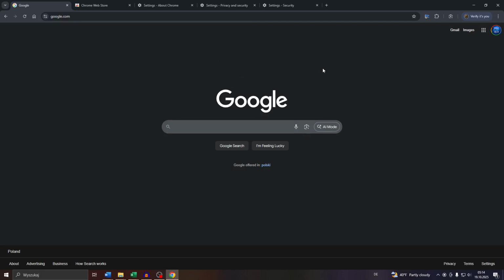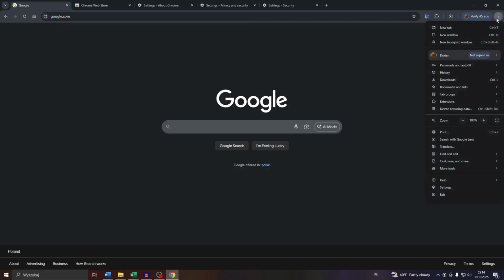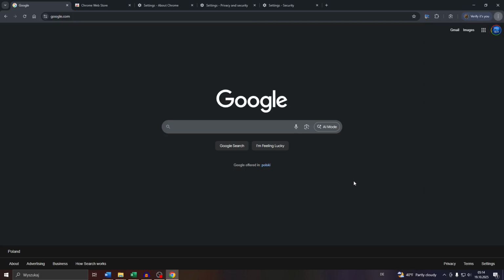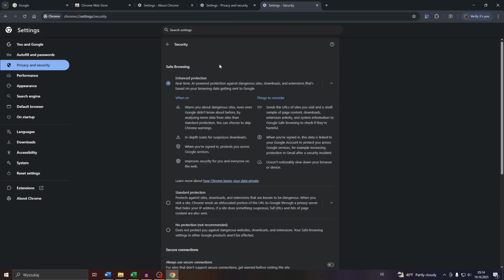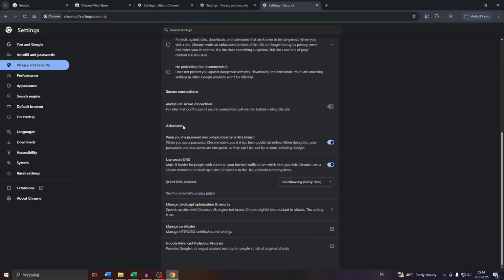So what you want to do is launch Google Chrome, access it via, for instance, the Chrome application on your desktop computer or laptop. Next, head over to your browser settings by clicking into these three dots here, click into settings. Inside your settings, navigate to privacy and security to the left, and here click into security here. After that, inside that menu, scroll all the way down to the advanced section.